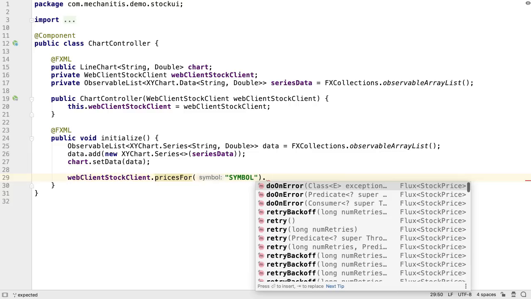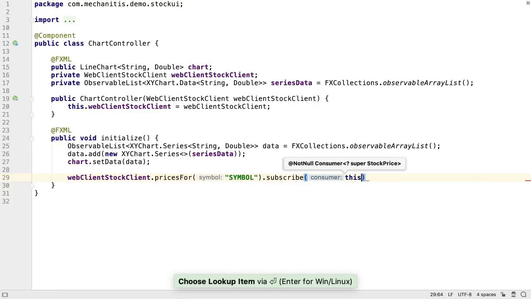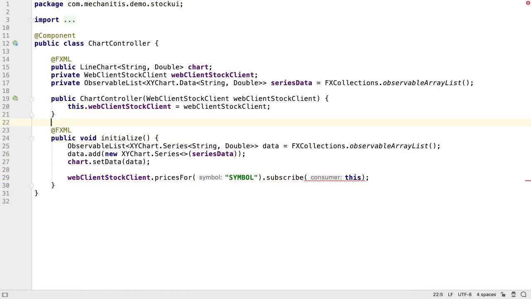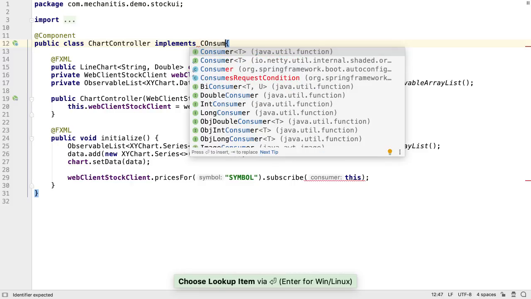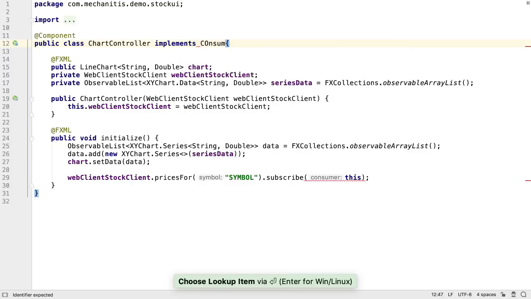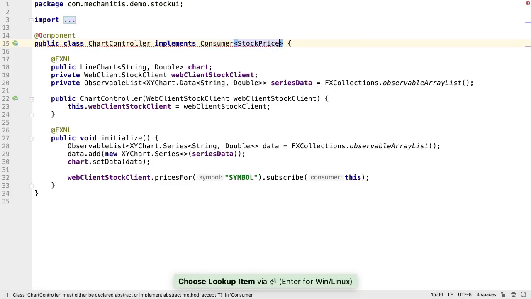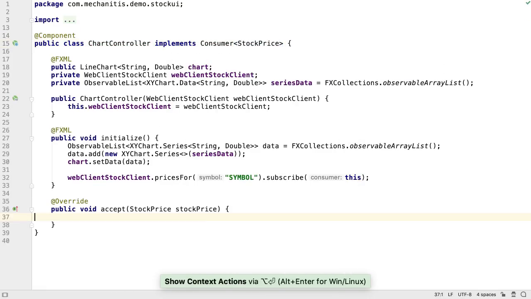Given this is reactive programming, what we need to do now is to subscribe to the flux that is returned from this call. The simplest thing to do here is to subscribe the chart controller itself. At the moment, the chart controller isn't the right type for this. One approach is to make this class implement java.util.function.Consumer and have it consume stock prices. We can get IntelliJ IDEA to implement the methods required to fulfill this interface.